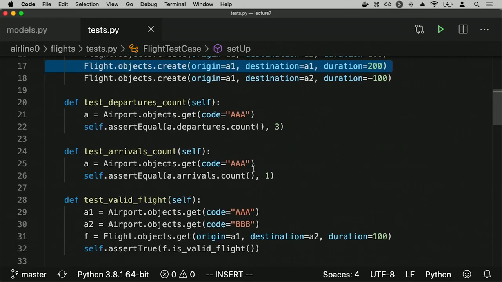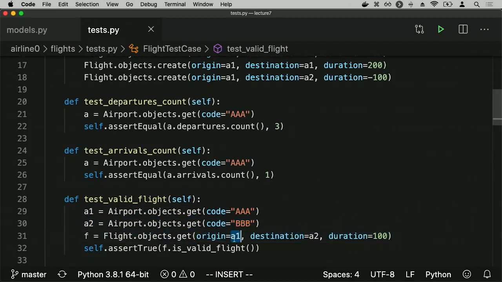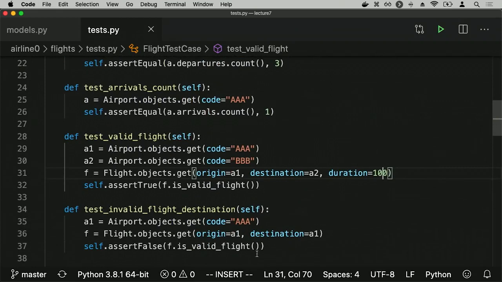And I can also now test the isValidFlight function. Here, I get my 2 airports, A1 and A2. This is the one whose code is AAA. This is the one whose code is BBB. I'll go ahead and get the flight whose origin is A1, whose destination is A2, whose duration is 100. And let me just assert true that this flight is going to be a valid flight, because this flight is valid. The origin is different from the destination. Its duration is some positive number of minutes. And so I should feel pretty confident that this is going to be a valid flight, which I can verify by calling self.assertTrue. I can do the same thing for testing for an invalid flight.